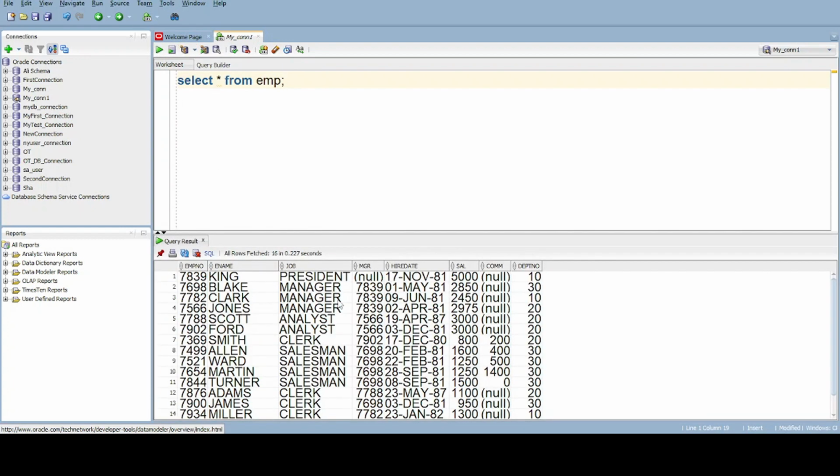So this is the database. This is the result we can see from the EMP table. That is EMP name, job, manager, hire date, salary, commission and department number. So from SQL Developer we can query, or retrieve data, or insert data, or update data.